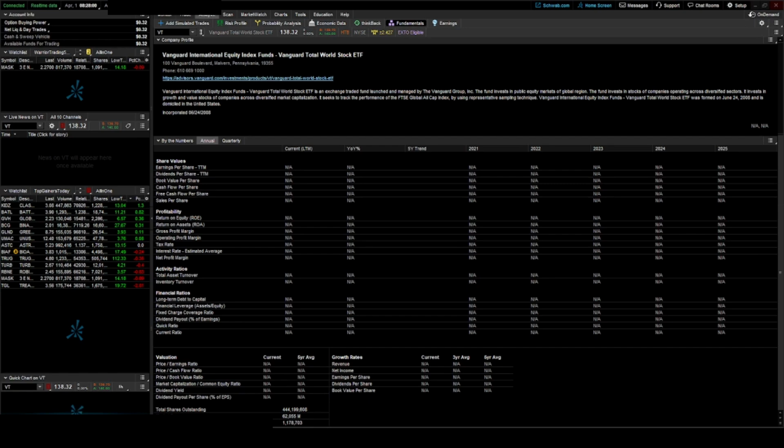Welcome to this tutorial on how to see implied volatility in Thinkorswim. Implied volatility is an important concept in options trading, as it gives you insights into how much the market expects the underlying asset to move in the future. Today, we will walk through the steps to access and interpret implied volatility data within the Thinkorswim platform.